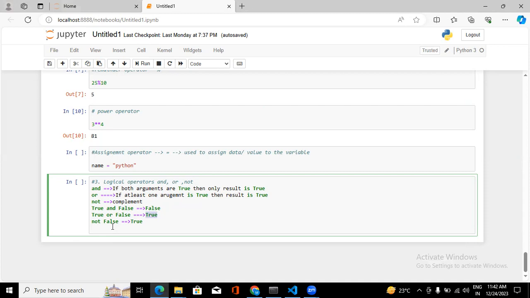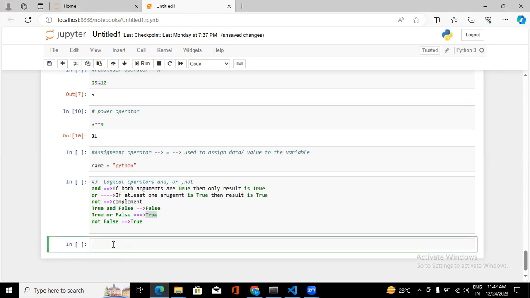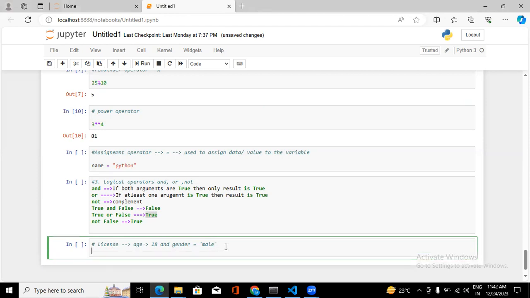So let's take one example, the same example I'm going to consider. For a license, instead of one nested if, now we can do it here with this AND operator. For a license, age should be greater than 18. This is just one example I'm considering, and gender should be male. So I need to check two conditions, and both conditions should be satisfied, then only they are eligible for a license. So this is how we can do it.